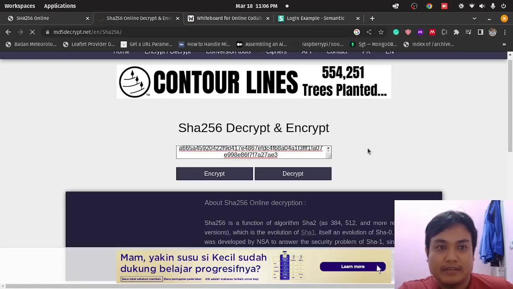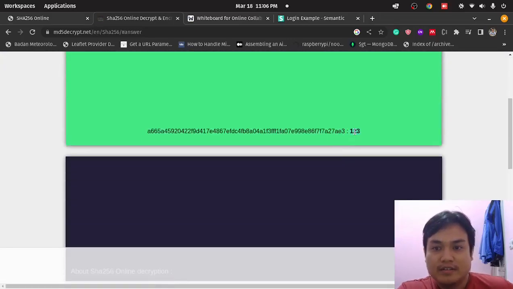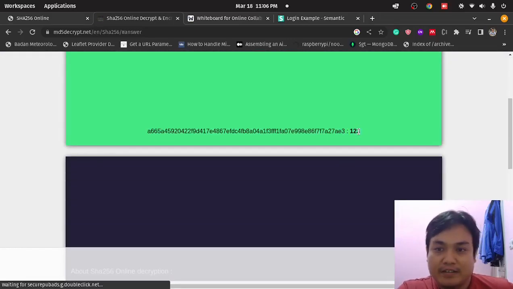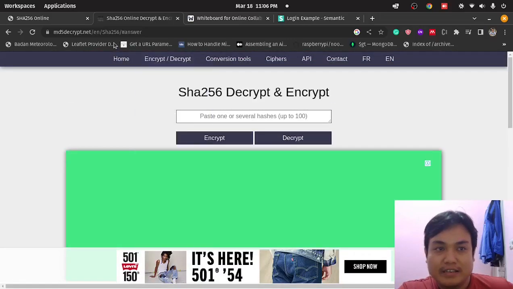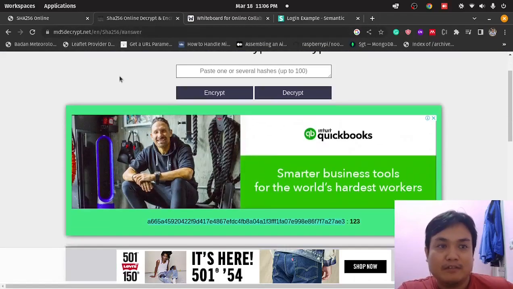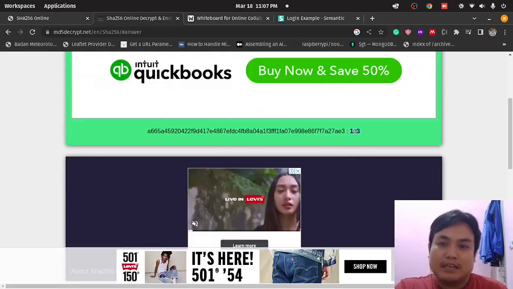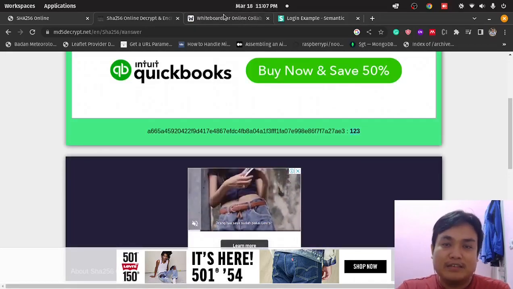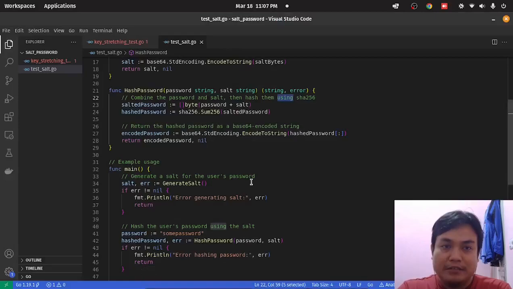Let's check. And as you can see here, we get 123 in this database, the MD5. Now this is a problem, right? So that's why the salted password comes to the rescue. Okay, now let's go to the code.